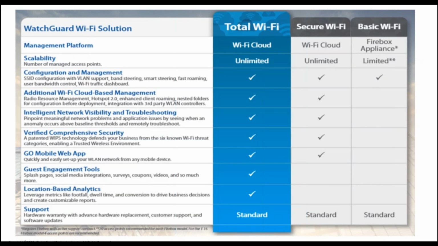Another thing that I wanted to bring to your attention when it comes to the Wi-Fi that is offered by WatchGuard: we have basic Wi-Fi, where the access point is managed and monitored by the firewall itself. This is not our topic for today. We're going to be talking about Wi-Fi Cloud.